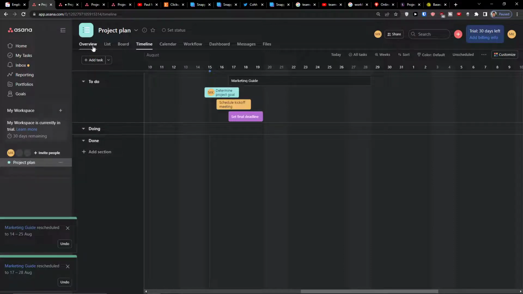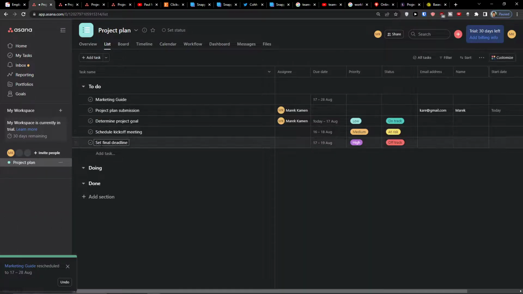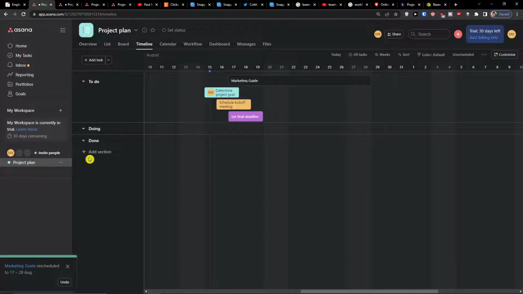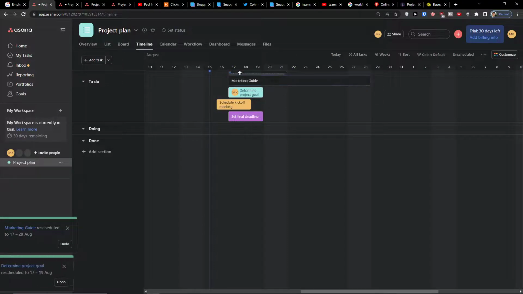You're always going to have the sections here. You're going to have the to do, doing, and done in the timeline also on the left side. Then you're going to find all the other tasks, and you can always click anywhere to add a task. So that's completely up to you where you're actually going to input the task.